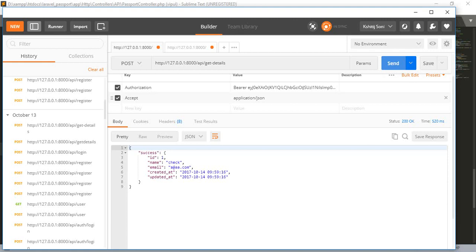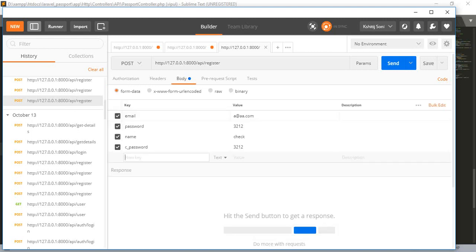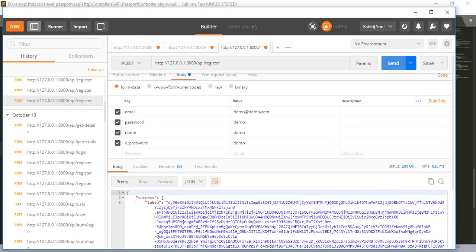Okay, so now I will give you the demo for the register. The URL is api/register. In the body, you have to pass email, password, confirm password, and name of the user. I change it to demo, password is also demo, name is demo, confirm password should be the same as the password, and click on the send button. You can see the success message also comes, and the token is also given by the API.